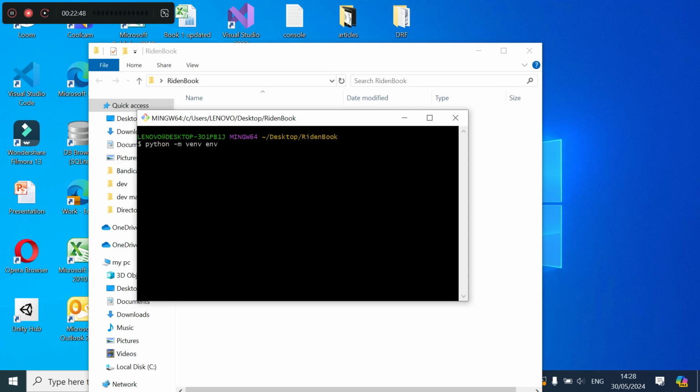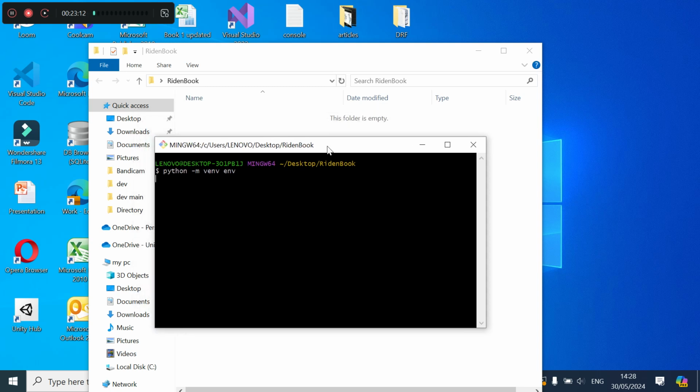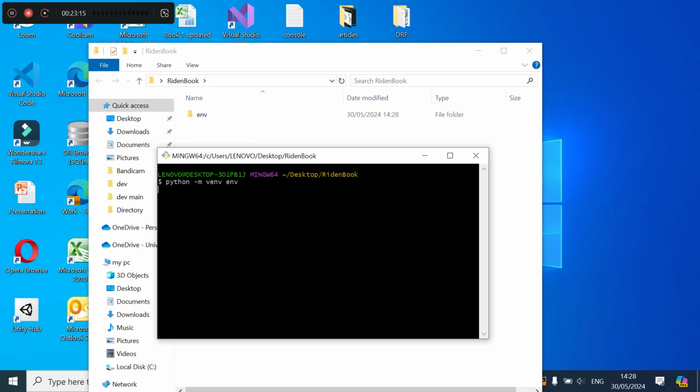I'm going to explain what virtual environments will do for you. Once you type python -m venv env, you press enter and then you hold on. Now see, it has automatically created a folder called env. This is my virtual environment. I'm going to explain what a virtual environment is and why you need it.